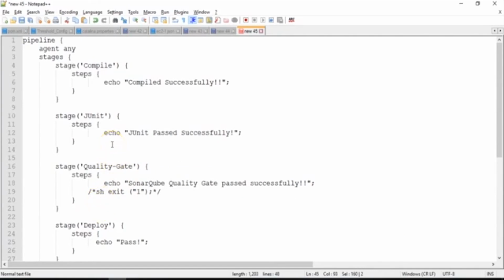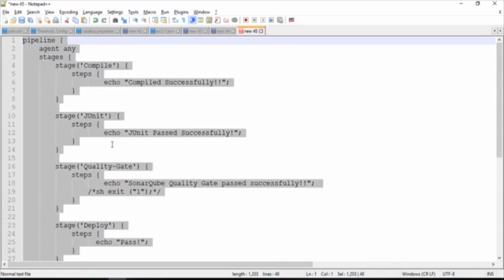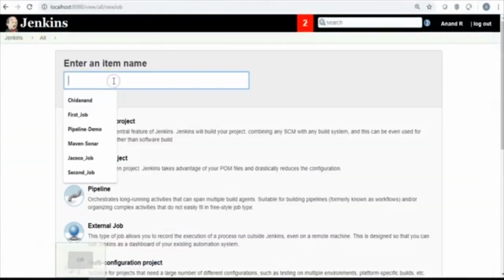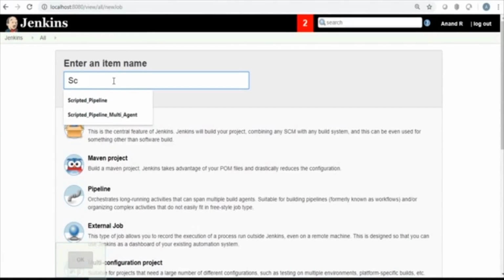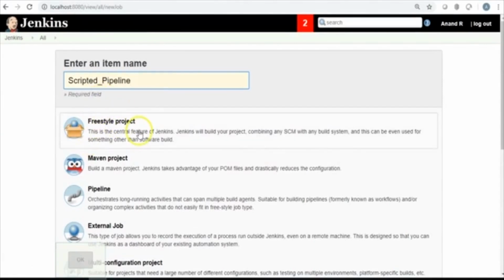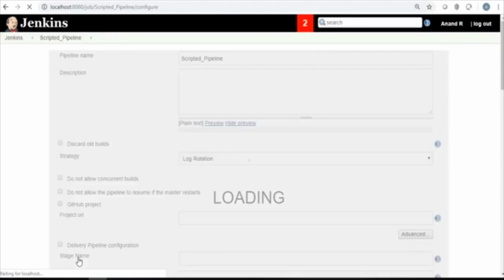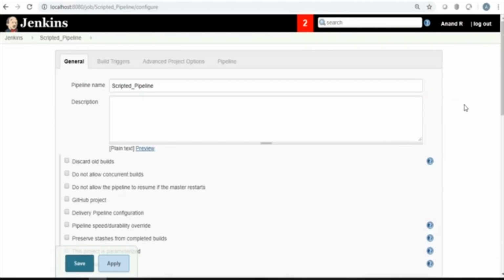So let me copy this pipeline and put up a simple job for running it. Let me open up my Jenkins and say new, I would say scripted pipeline. Yeah, this is what I want. I don't want to choose a freestyle project. This is going to be a pipeline project. So I would say pipeline and say okay. All right, this has far fewer options than the other jobs that we put up.